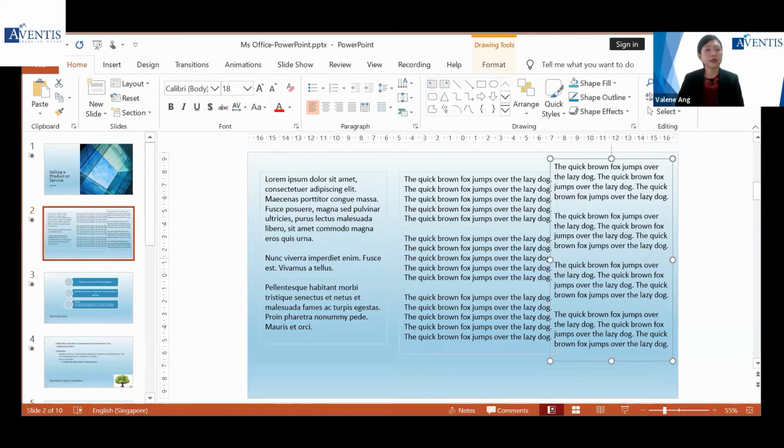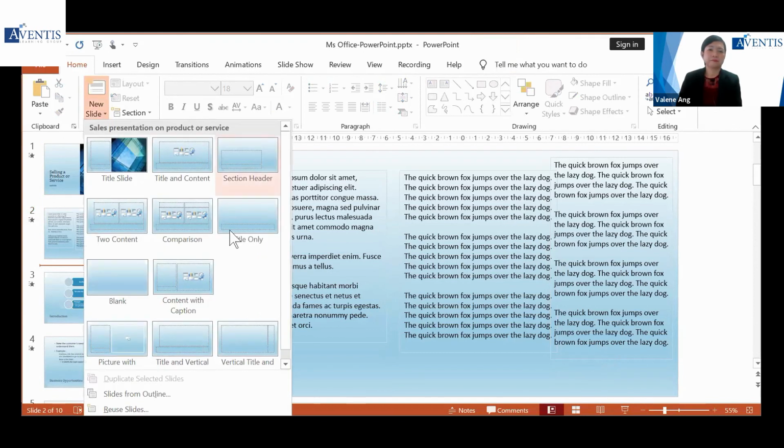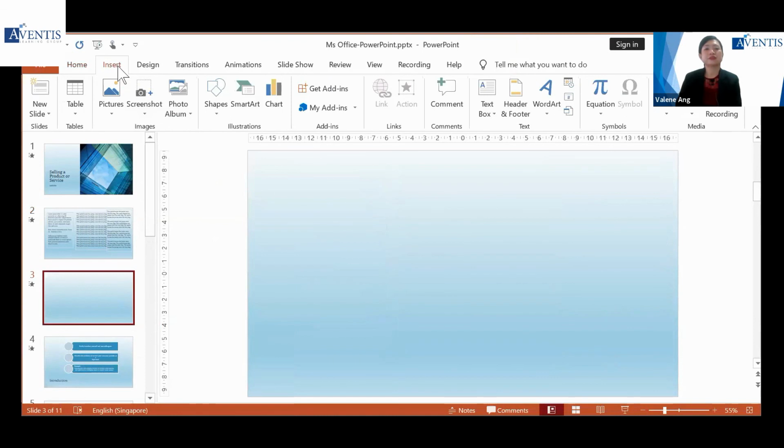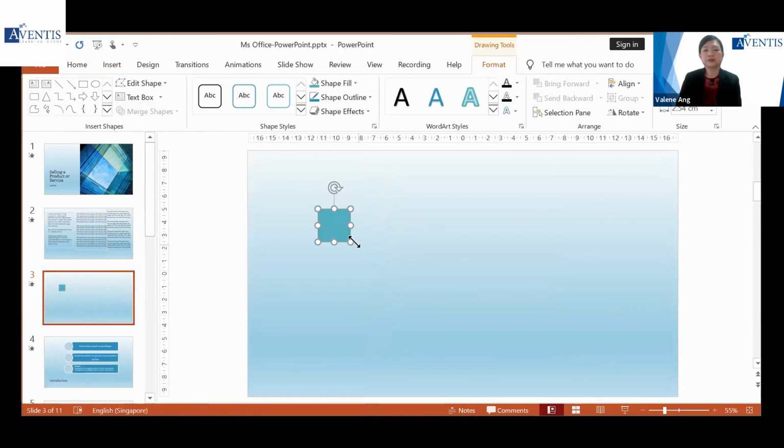Next feature I'm going to share with you is Shape Edit Points. Shape Edit Points is a powerful tool that allows you to make any kind of shape that you can think of. You can start by inserting a shape. Click the Insert tab. Click the Shapes arrow. Just draw a shape.